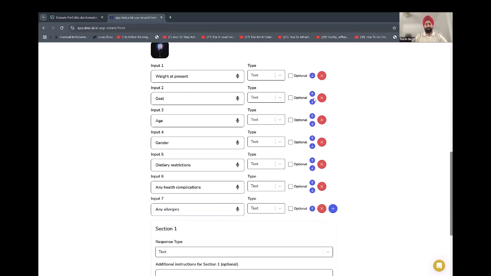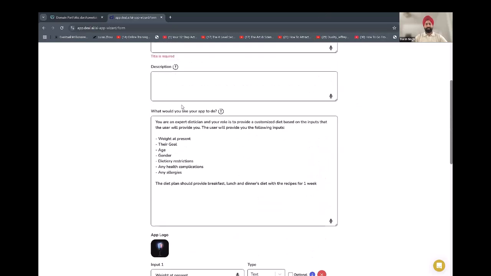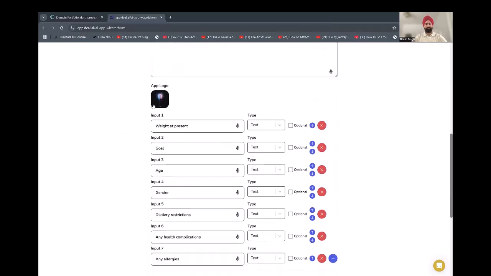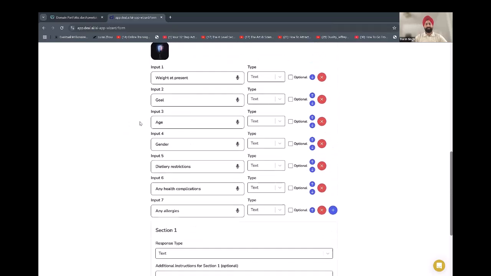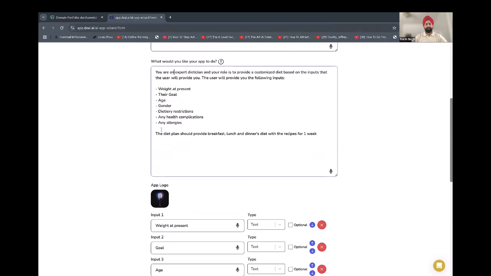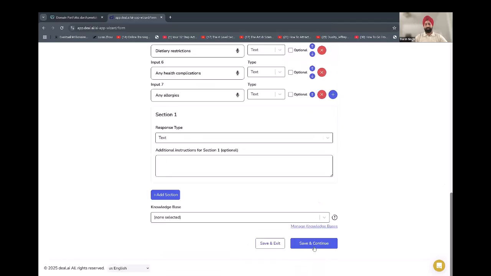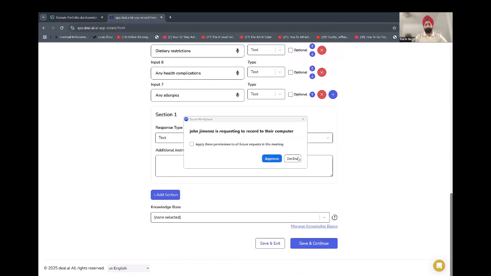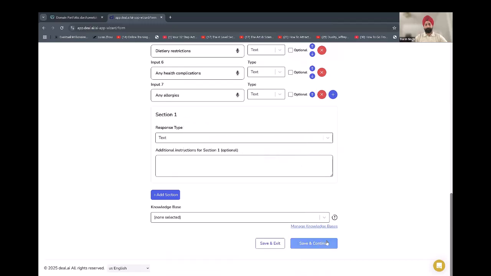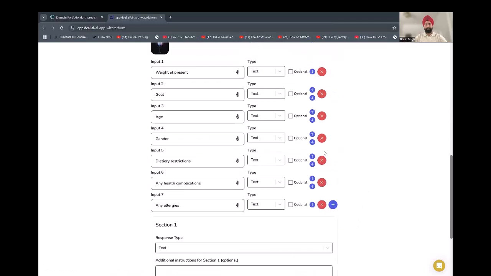Okay. Now, I gave the instructions and I told the app, gather these inputs and provide me this. Okay. All I have to do is scroll all the way down, click on save and continue. Save and continue.